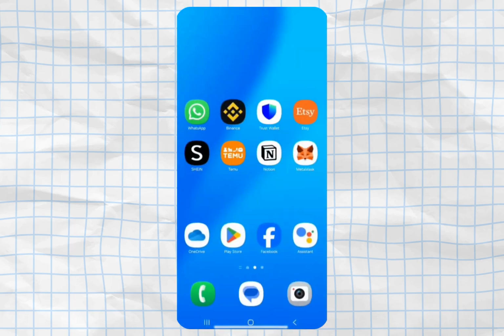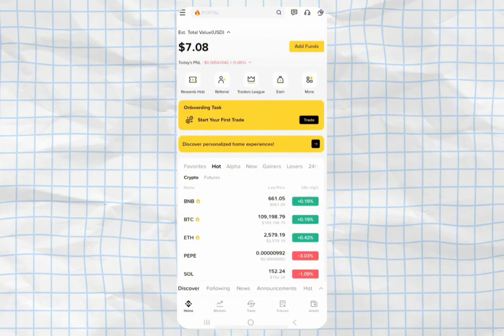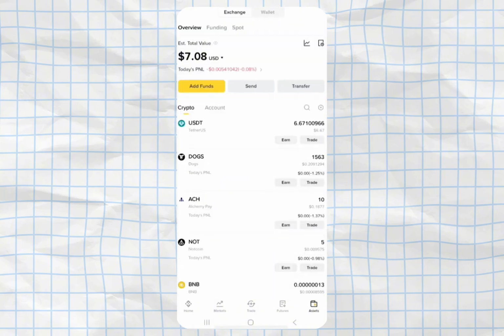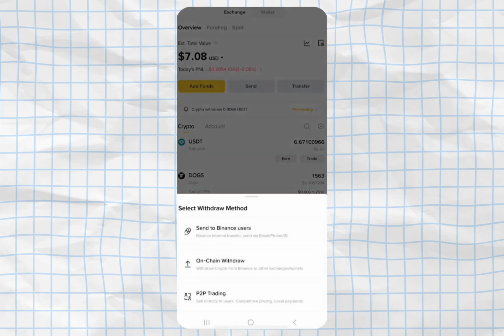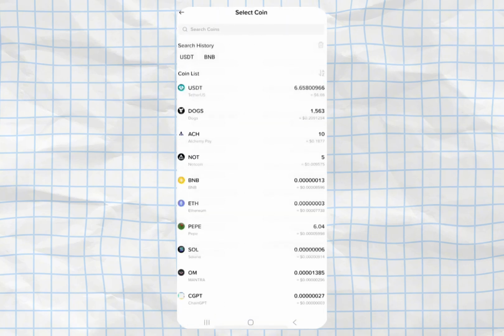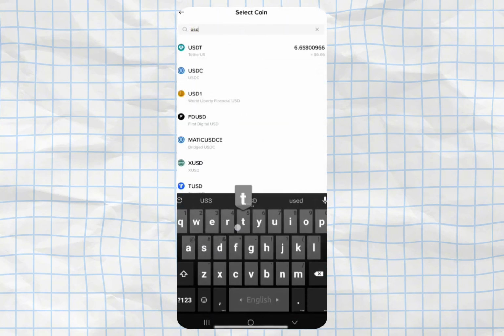Then switch over and open the Binance app. Tap on the Wallets or Asset option at the bottom right corner. Then tap on the Withdraw or Send button. Now choose Crypto or On-Chain Withdraw. In the search bar, type USDT and tap to select it.